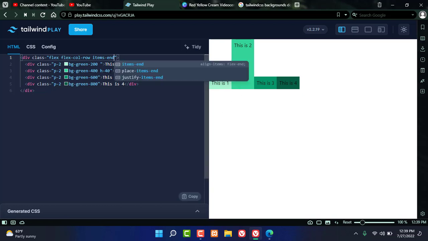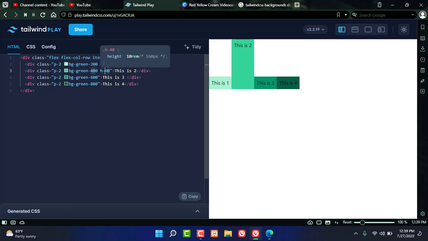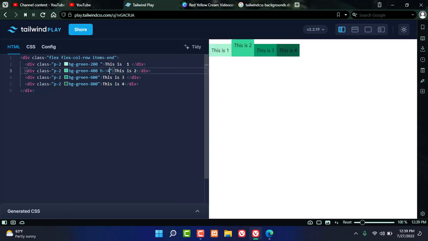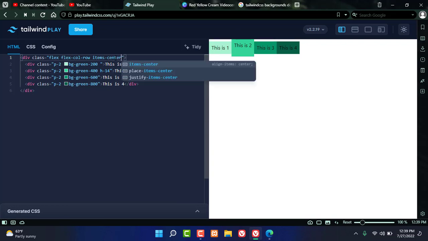So if maybe I can just come and make this 14. In some cases what you may intend to have in your project is the center, so that you have it centered like that, but still depending on what you are creating, you can have it at the start, at the end, or just like we are talking about here, at the center.